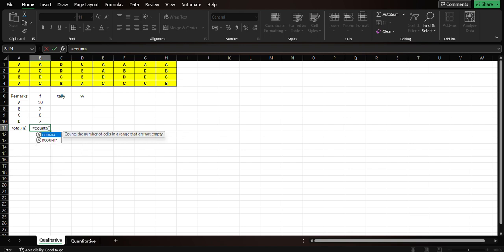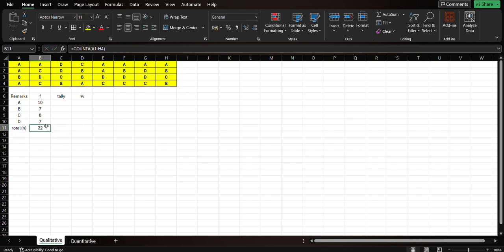So what we're going to do is count how many data we have. But we're not just going to use count, all right? What we're going to use is COUNTA. In COUNTA, what Excel would do is count how many cells in our data are not empty. So once you press enter, you would observe it's 32. Again, it's equal to the sum, meaning all of our data above were accounted for.